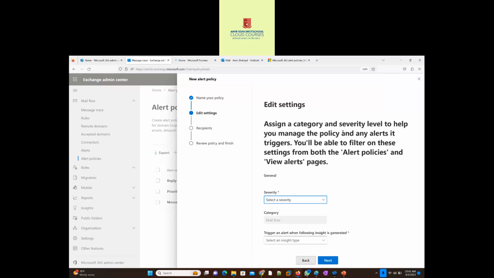Assign a category and severity level to help you manage the policy and any alerts it triggers. You'll be able to filter on these settings from both the alert policies and view alerts page. So first of all, severity level. We're gonna check what we are really putting the alert for, but you can put high, medium, low severity level. Suppose I go for medium, but we haven't yet decided what we are putting the alert for.